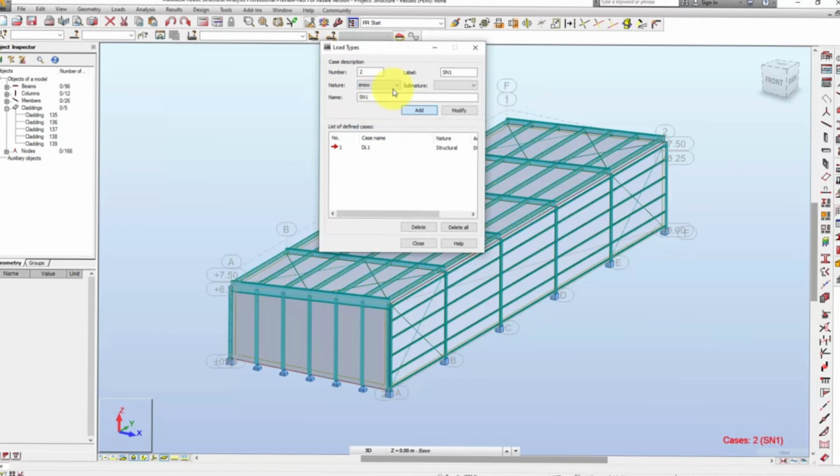Again, the list updates. In this example, 2 wind loads are added to account for wind blowing from the left of the structure and from the right of the structure. Expand the Nature drop-down. Select Wind, and then click Add twice. This adds 2 wind loads to the list.